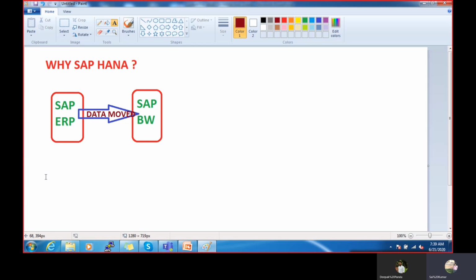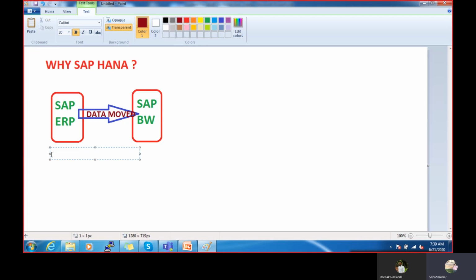So like you know, SAP ERP and SAP BW, business warehouse. So I'm going to move the data. Here SAP ERP can support OLTP. You know OLTP. OLTP means online transaction process. So SAP ERP can support online transaction process.